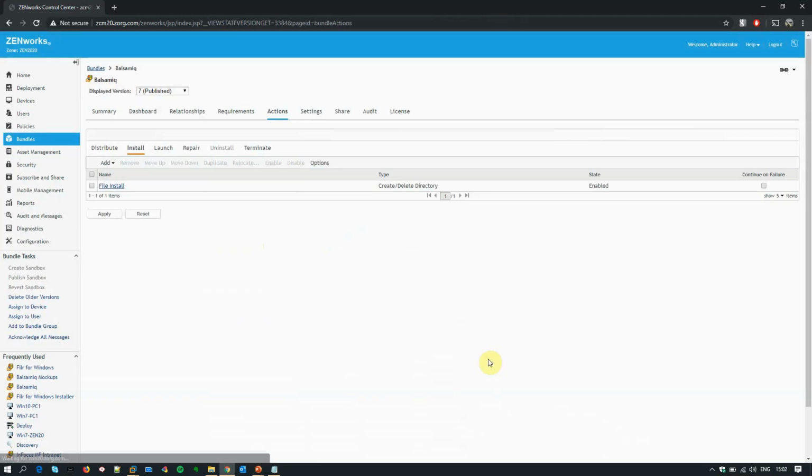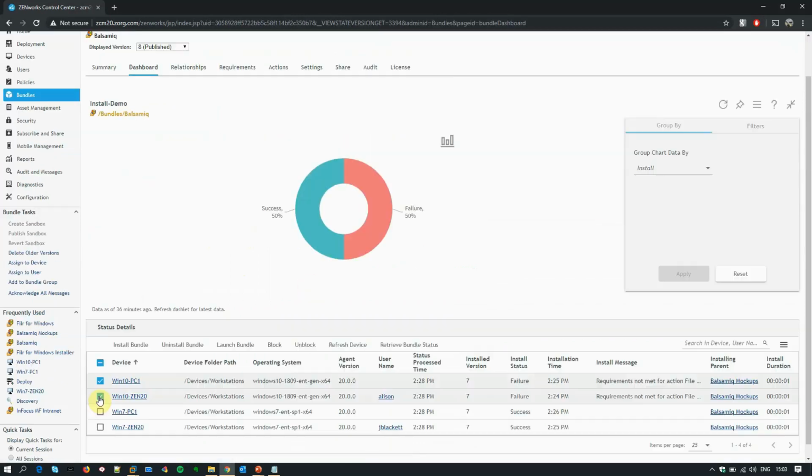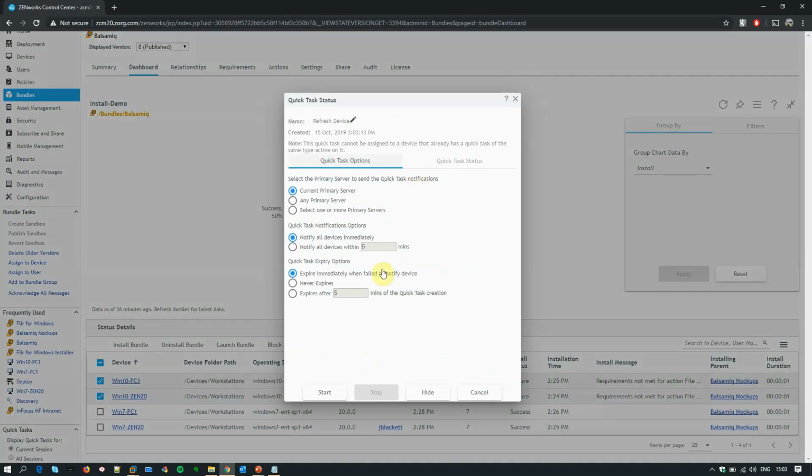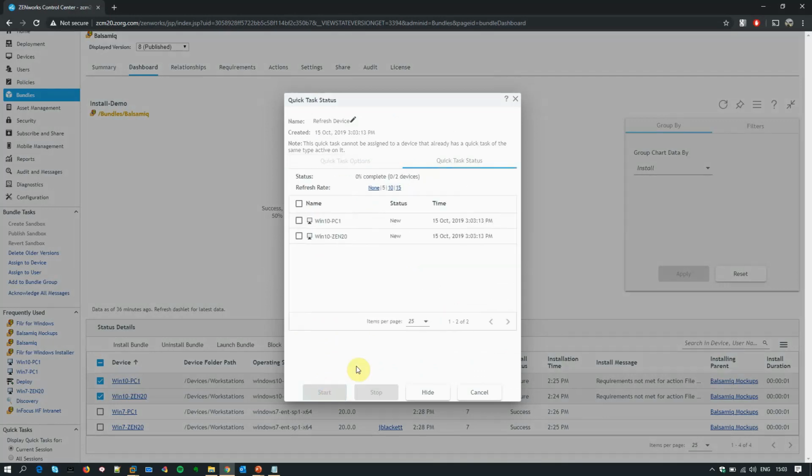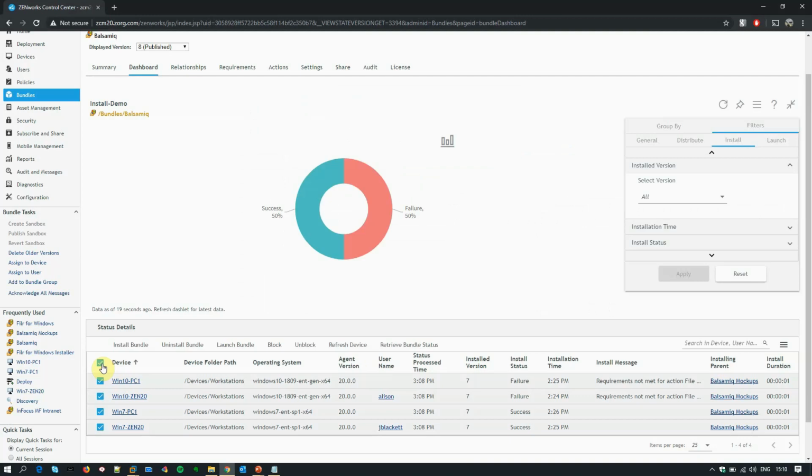Here we are publishing a new version of this particular bundle. After fixing the errors, let's refresh the devices so that they get the latest bundle version. And since this bundle is configured to install on refresh, it would also deploy the bundle. Once refresh is completed, we can then fetch the status of the bundle on demand. Since the refresh is completed, we'll fetch the status of the bundle on demand using a new quick task introduced in ZENworks 2020, which is Retrieve Bundle Status.